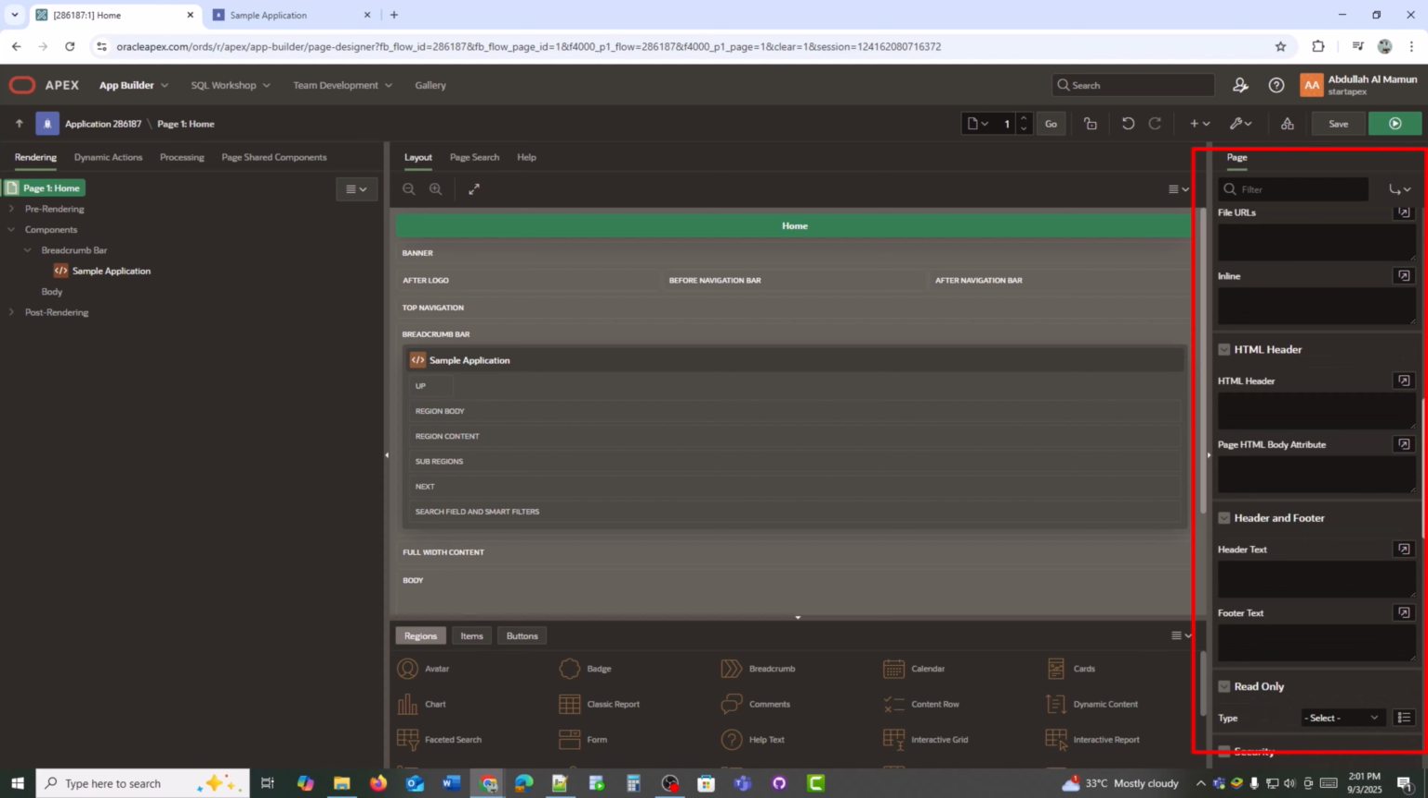This section is for adding custom code to the page. Function and global variable declaration. Write JavaScript functions or variables that can be used anywhere on the page. Execute when page loads. JavaScript code that will run automatically when the page loads. CSS. Add external CSS file URLs or inline CSS code. HTML header. Add custom HTML code in the header or body attributes of the page.